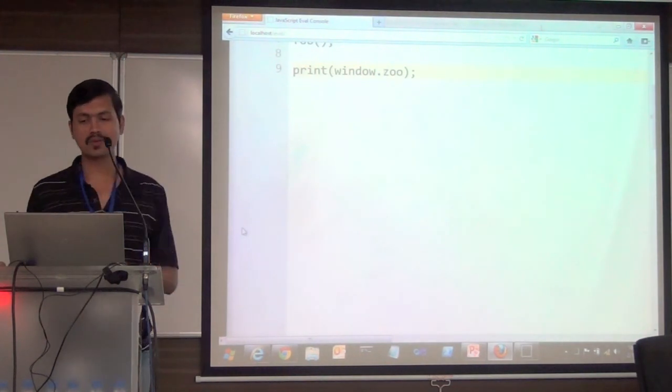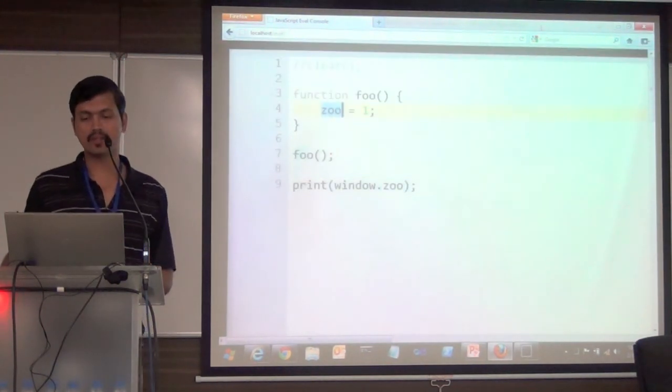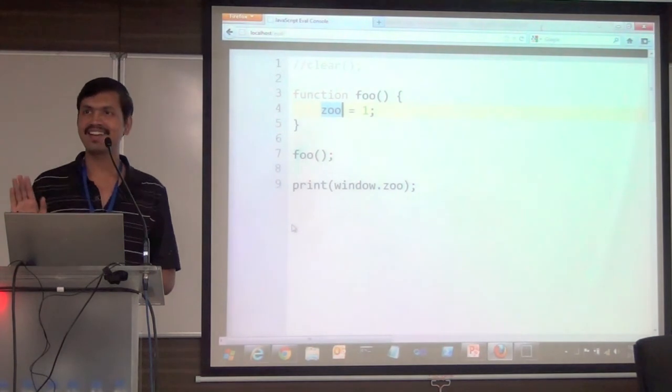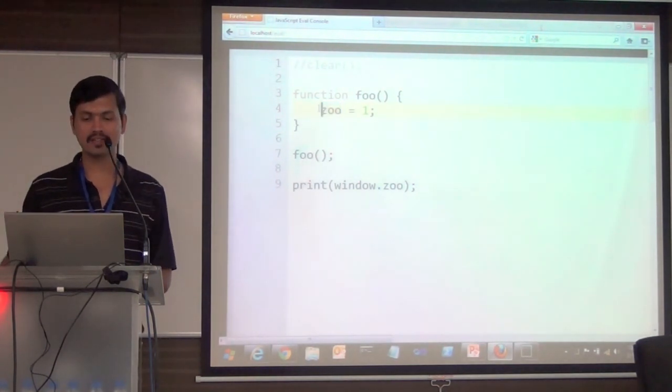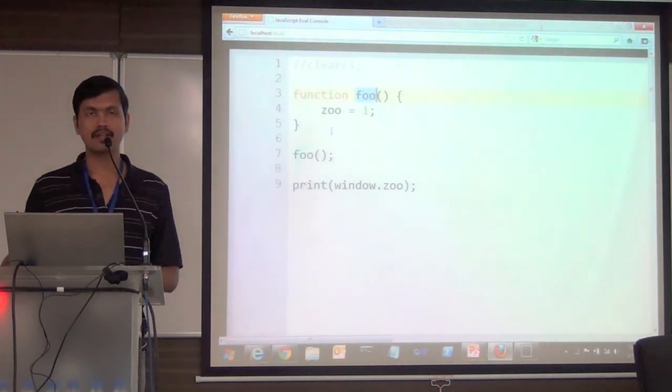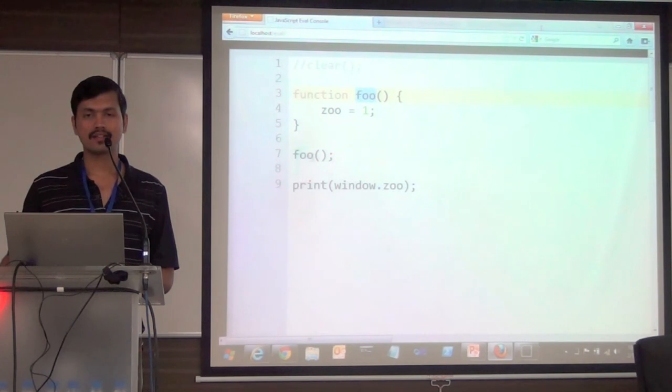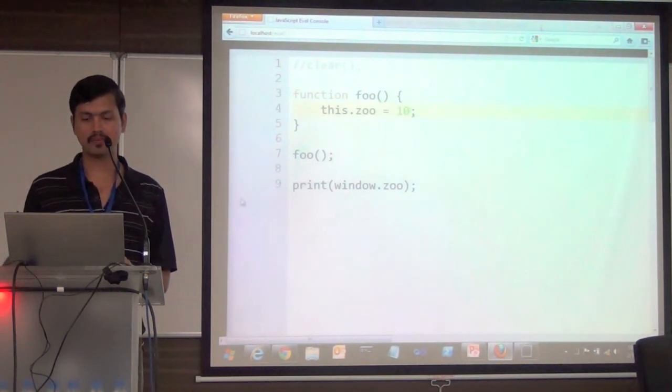Correct. So here, when I just said zoo equals 1, JavaScript doesn't complain, right? It goes ahead and creates a variable called zoo. And where does it create? In the context for this particular function. We haven't talked about context or scope chain. One second. What if I put this dot zoo equal to 1? What if I do this dot zoo equal to 1? Or let's make it 10, to distinguish from the older example.